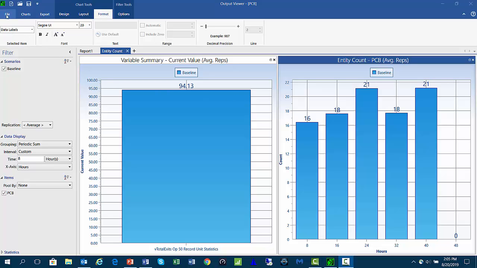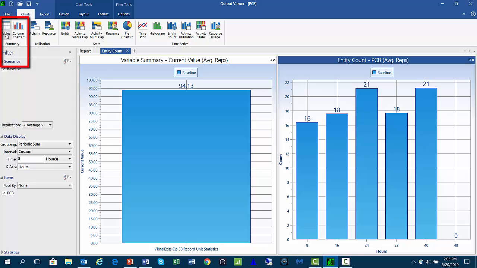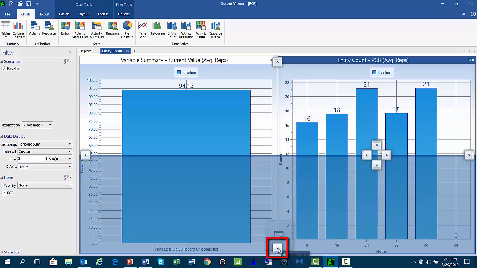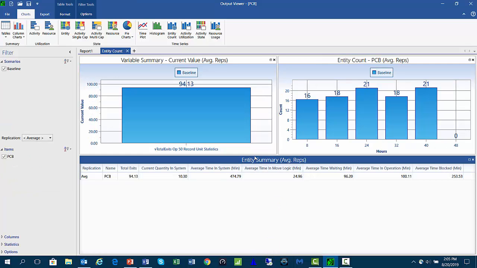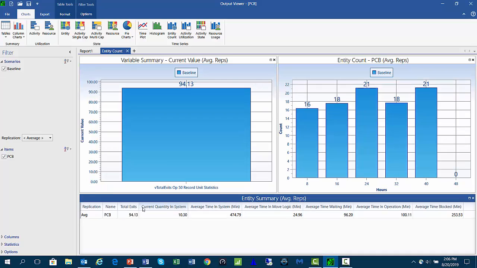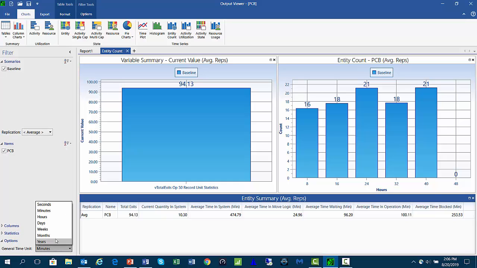I'll add just a couple of more charts. Under Charts, Tables, I'll go to Entity Summary. I'll left click and I'll drag it and place it below both of these other entity charts which we've made. So again, this is the table with some of the data for our PCB entities. 94 exits. There's currently 10.3 in the model when it stopped running. Here's my average time in system. Again, it's easy to convert that from minutes to hours. And then we have move time, waiting time, actual operation time, and blockage.